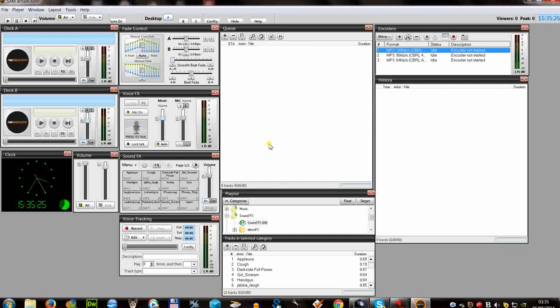And that's how you set up Sound Broadcaster with virtual audio cables and Skype.